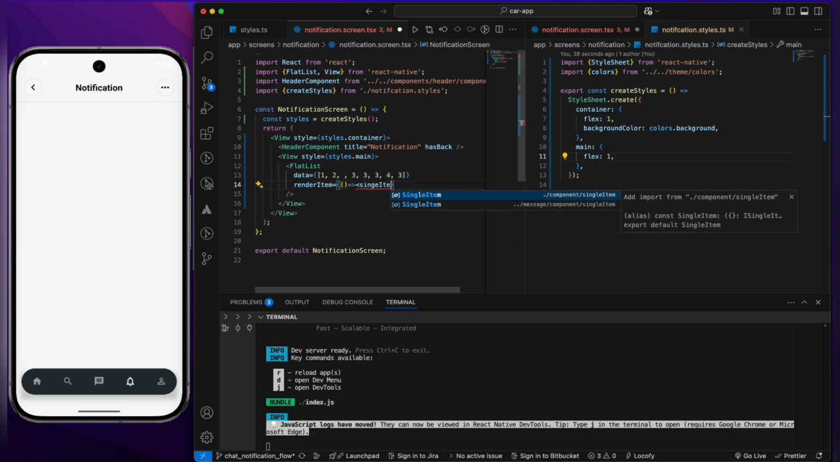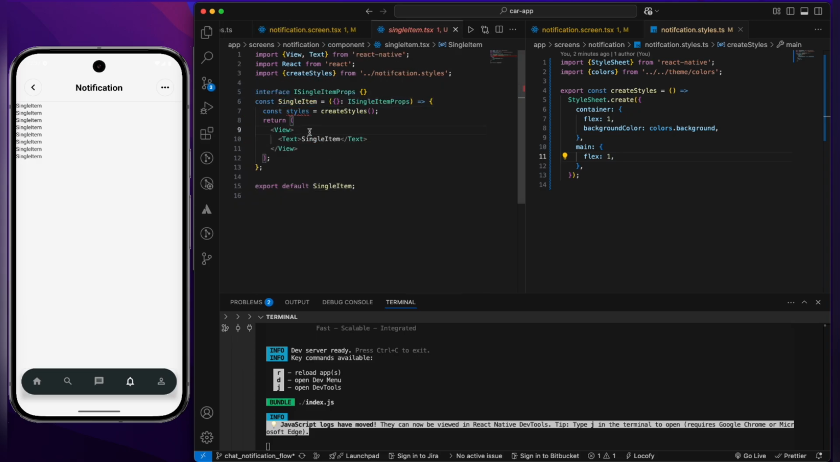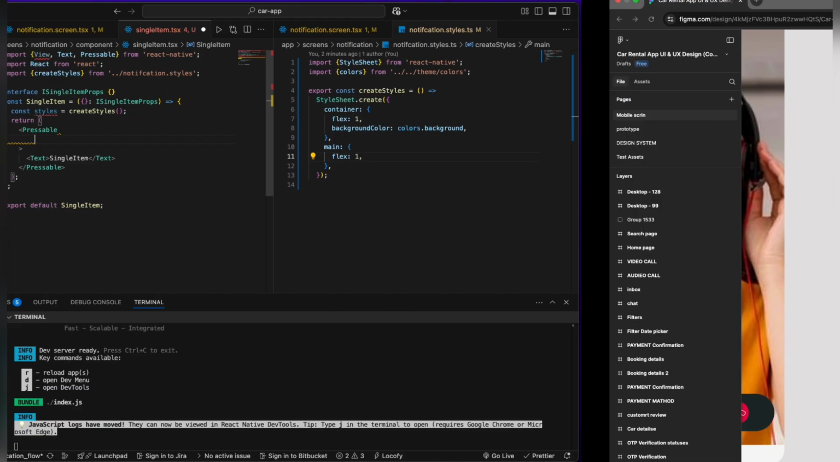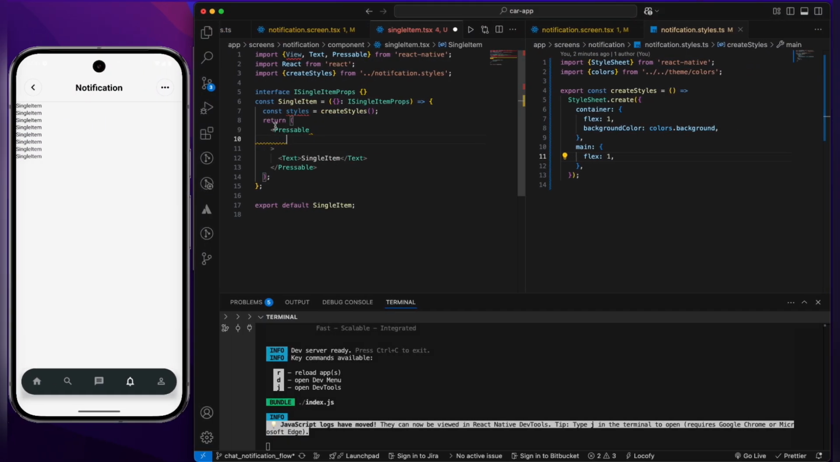Item from here. So what I'll do, let's create one pressable, because the notification will have one press effect. So that the on press event will be on this notification. Now I have used pressable. If you use the touchable opacity, you will see a touch effect, but when you touch, the opacity will get reduced, so it does not look good.